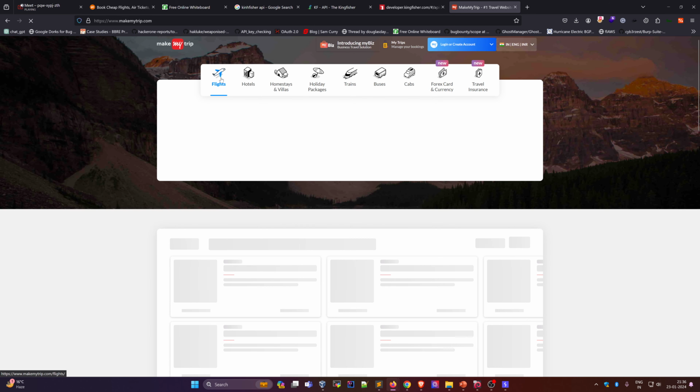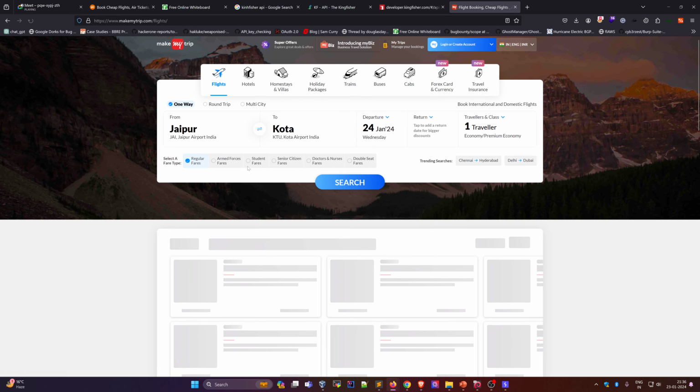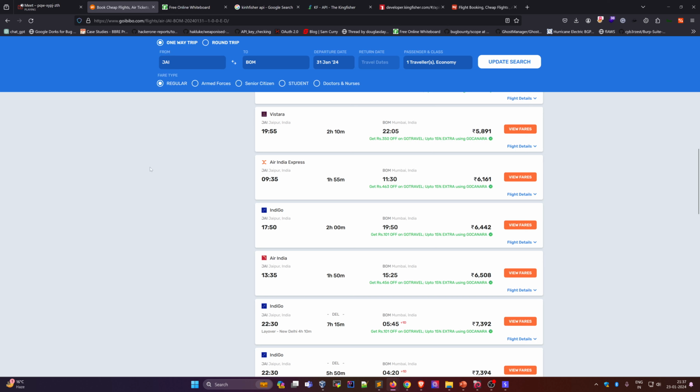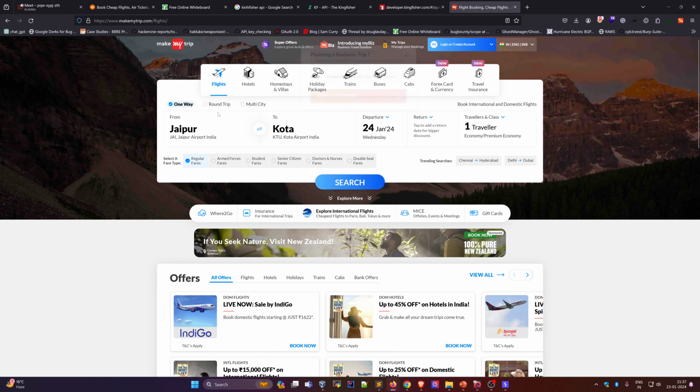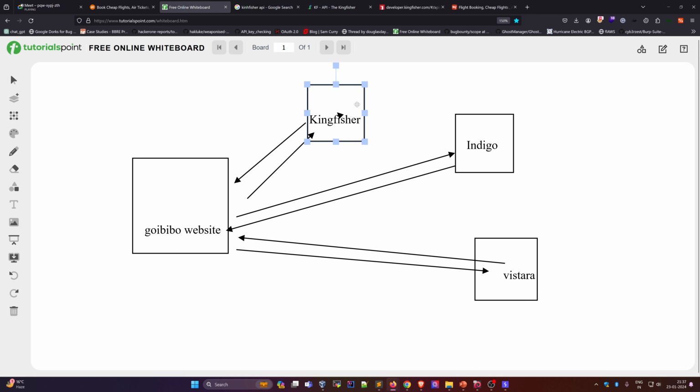So see, we can also book the flight from there. Because of that API, if I book a flight from Kingfisher through GoIbibo, then Kingfisher will block that seat. If someone tries to book that seat from MakeMyTrip, then that is not possible. Why? Because I booked it from GoIbibo.